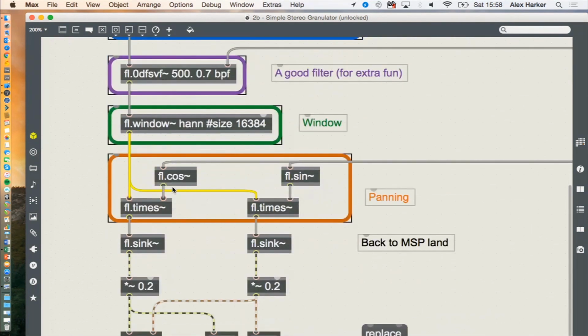The nice thing about objects like the times object is that by default they do what's called wrapping. So if I put one value in the right and a whole bunch of values in the left, it will multiply all of them by the same value. So although the cosine operation is expensive, if I was doing this in MSP land, I'd be calculating every sample. Here, I'm only generating it once per grain.